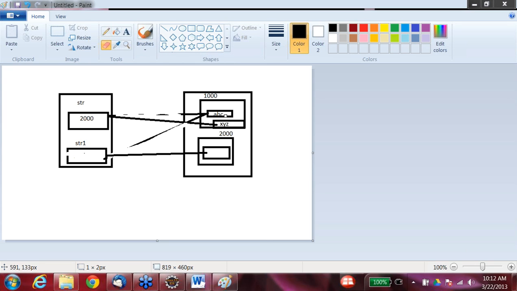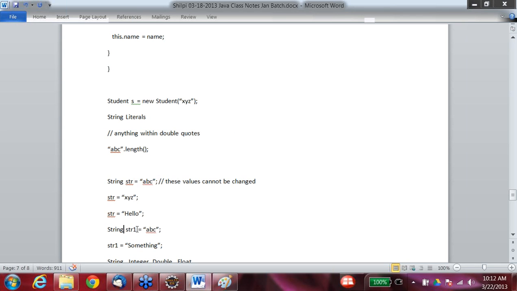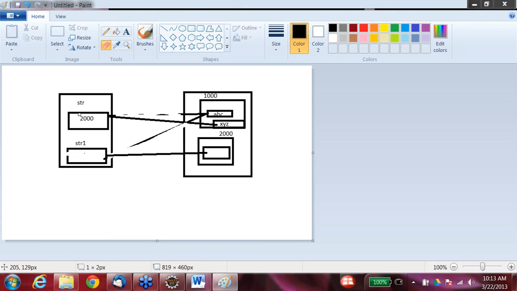No, ABC cannot be accessed, because we cannot access it through any of these variables, right? Since in Java, if a particular object is not referenced by any of the variables, it is available for garbage collection. So in Java, memory is managed and released by a process called the garbage collection process. It's a process running in the JVM, which cleans up the memory.